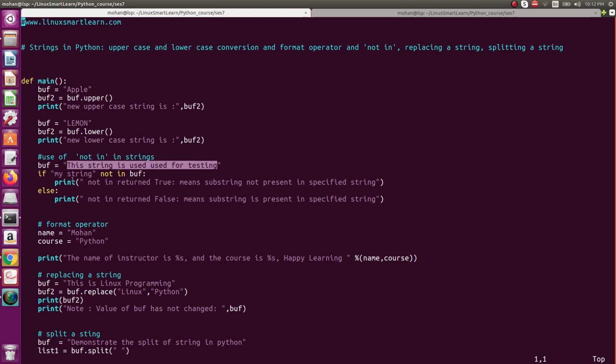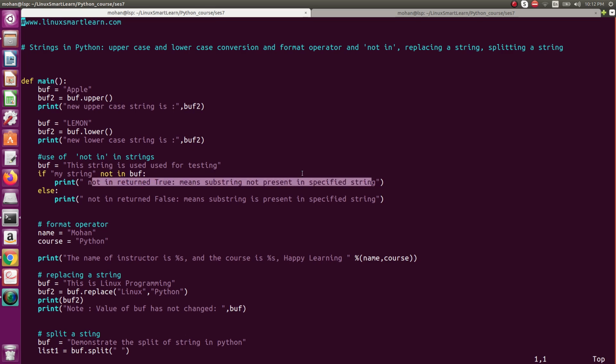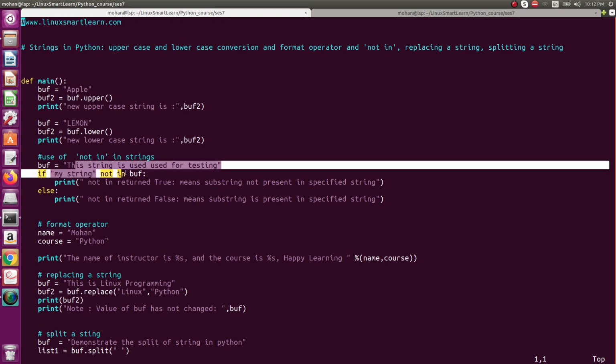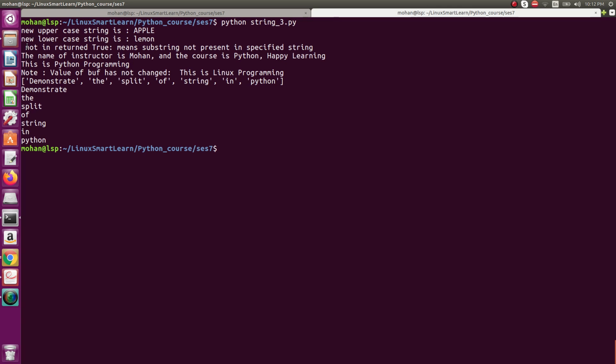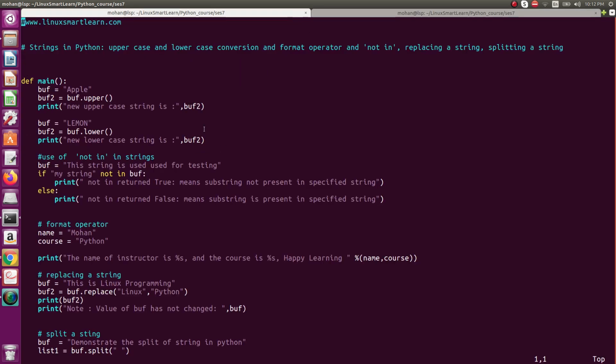In the previous example we used if substring in buff, then it checks whether that substring is present or not. If it is present it returns true, but in this case if it is not present then it returns a true, and the if part is executed. So here my string is not present in the given buffer, so a true is returned, and the not in returned true will be executed. Not in returned true means substring is not present in specific string is what we have got.